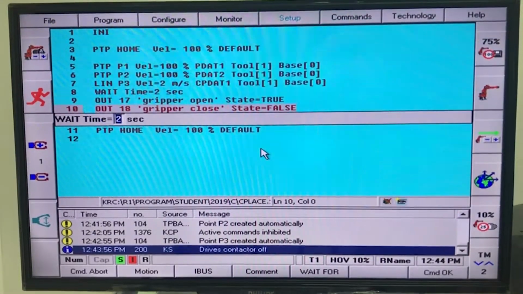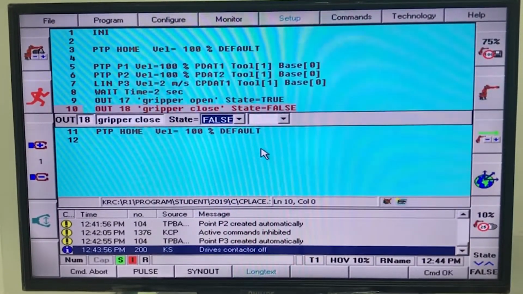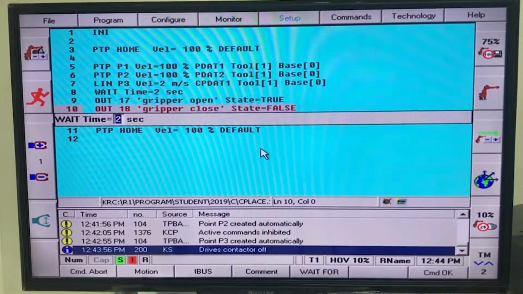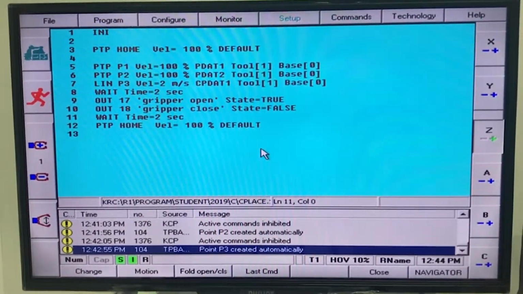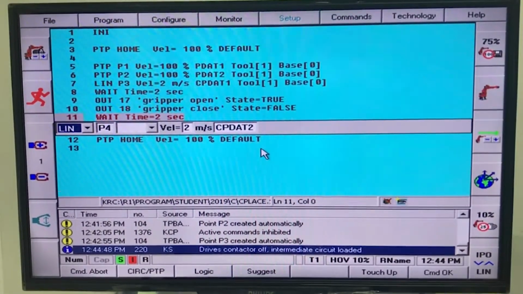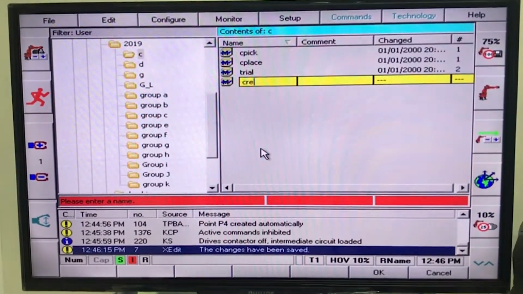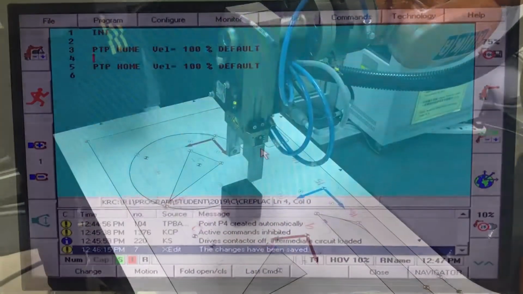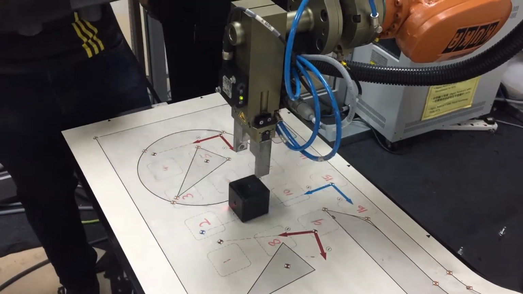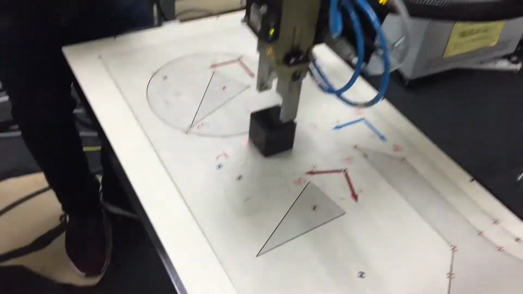After 2 seconds, the TCP will be moved linearly up away from the block. Finally, it will go back to the home position. Next, the third program named C-Replace is created to put the block back to the magazine. The gripper position is adjusted and moved linearly down towards the block.